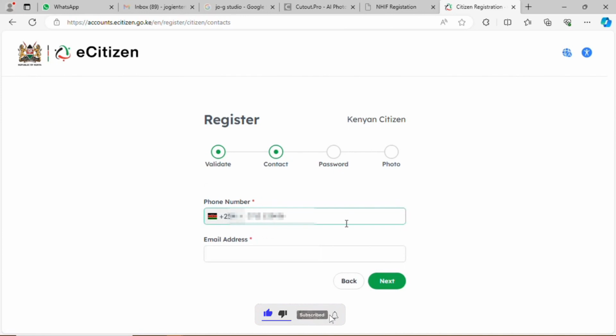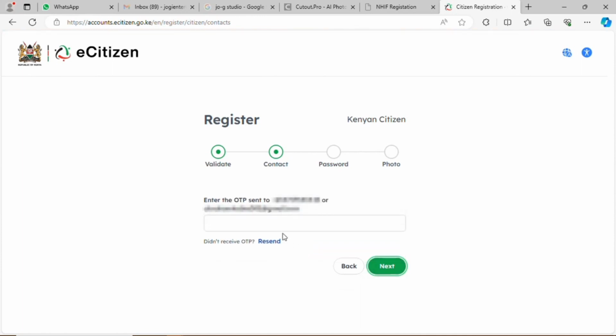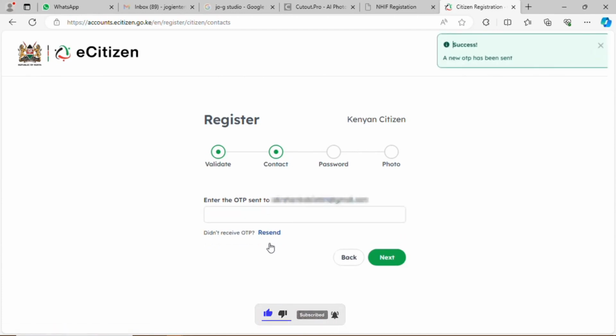I'll key in my personal details, that's the telephone number that I'm using. Then I'll also key in my valid email address. This will help me to get the security code that usually comes one time. That's a one-time password, the OTP. Then I'll click next. I'll wait for the OTP to be sent either via the telephone number or the email address. Mine, I'll get it from my phone number, where I'll get the OTP.